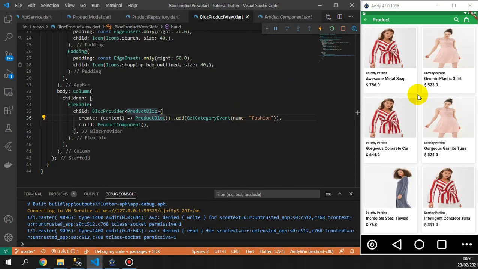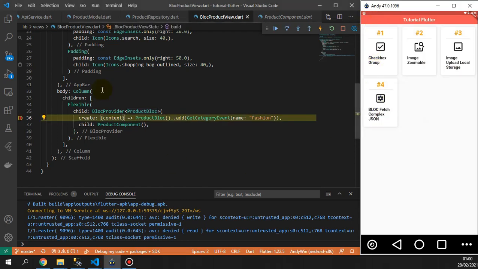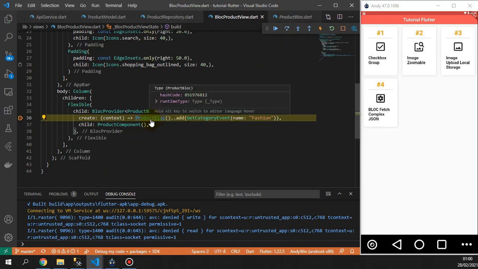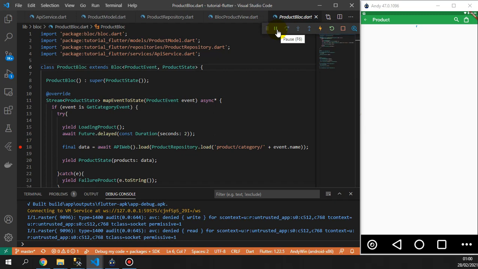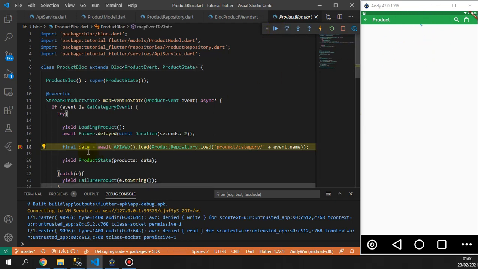So now we already get the data from the API. Here is the list of JSON data, and if we are debugging our bloc, let's just go back and click this one, and this will break at this line. And if we are trying to dive in, let's navigate to the file product bloc, and we want to put the breakpoint here and just run again. The loading is still running, and yep, that will go to this line.